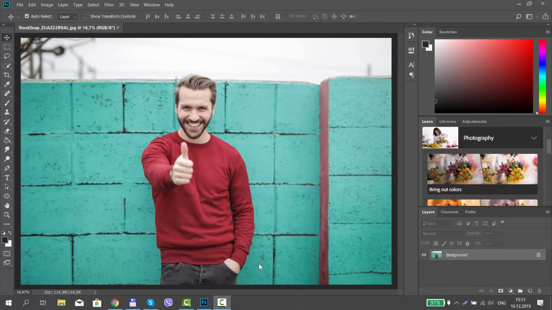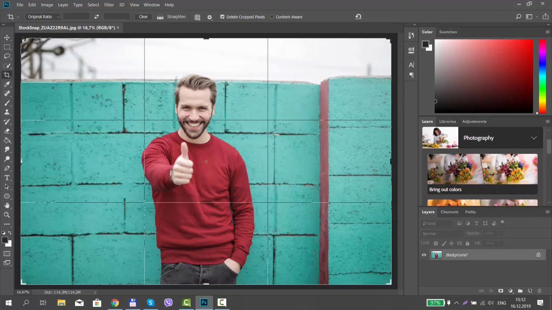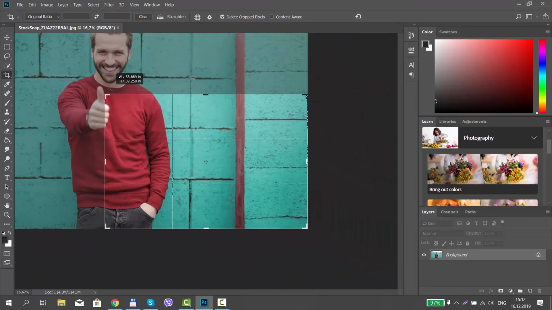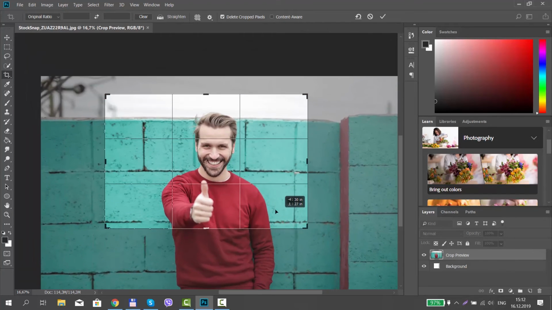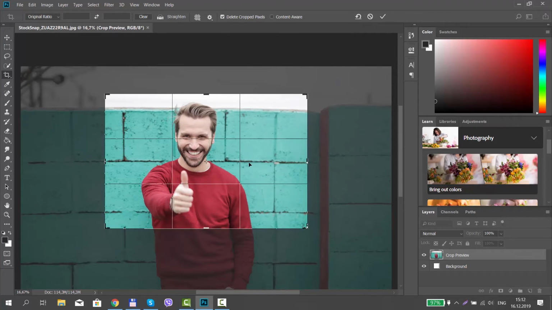In today's lesson, you will learn how to crop a photo in Photoshop. Open the picture you need in the Photoshop app. Select the crop tool from the left sidebar. Pull the frame corners to crop the picture. You can resize the cropping frame and then reposition it on the photo. Click on the check mark once you're done.